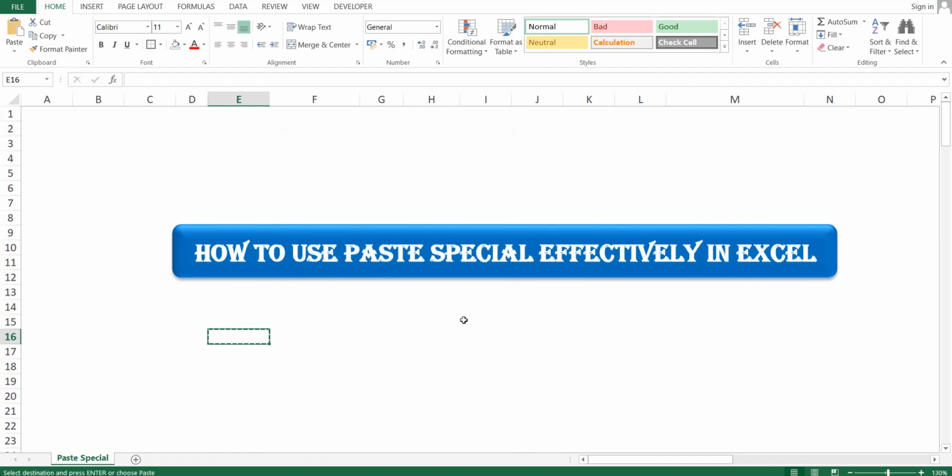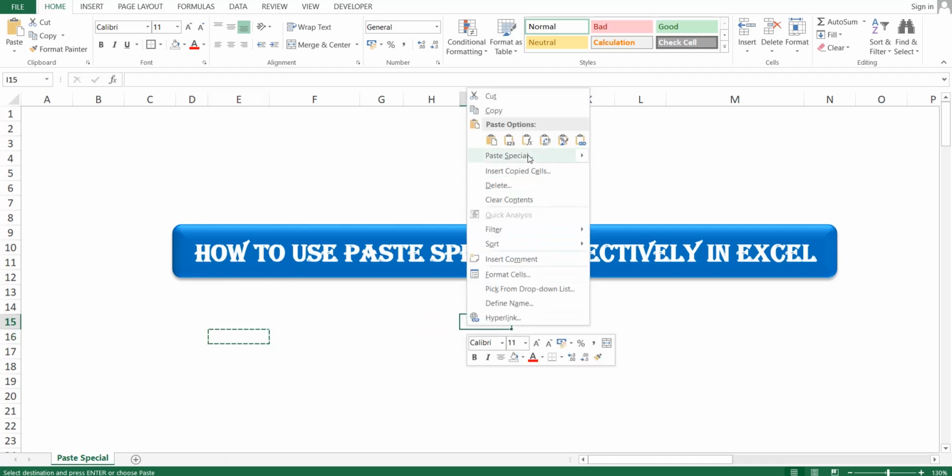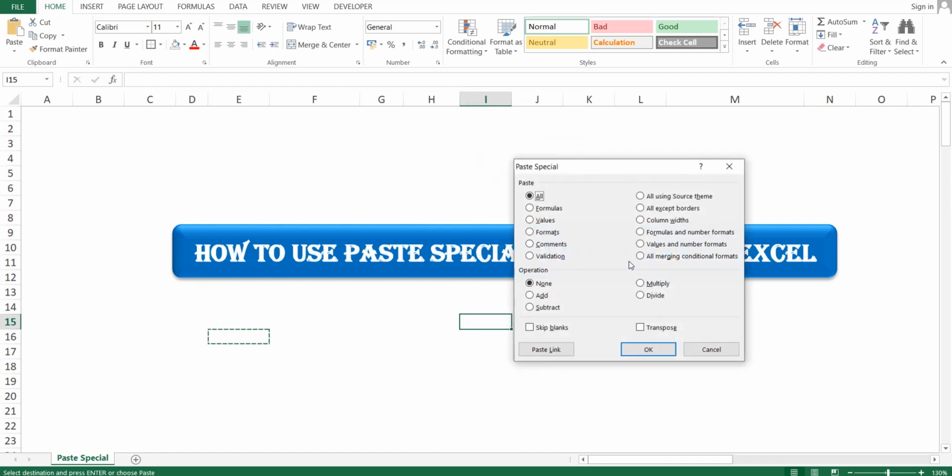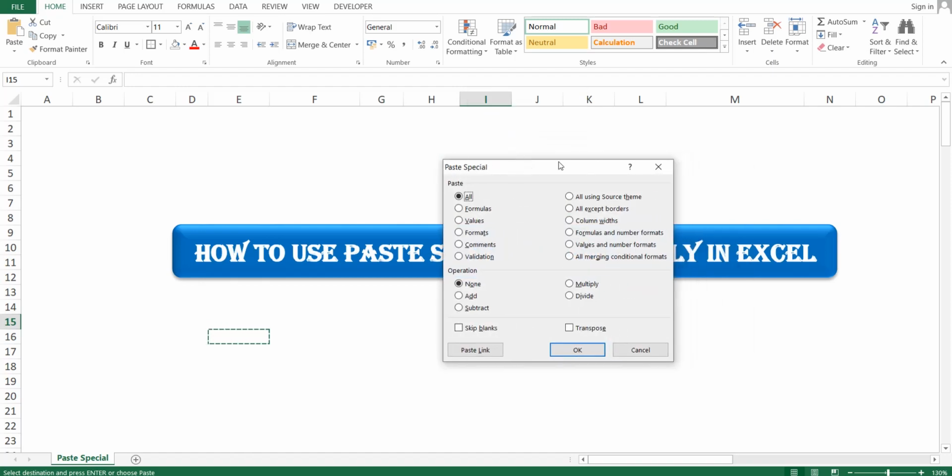Our next method is to copy the data, then click on a blank cell, but keep in mind you have to use the mouse right click. Then under the available options you have to expand the paste special option, and again at the bottom you will find the paste special command. Once we click on this, you will find the paste special commands appear on your screen.